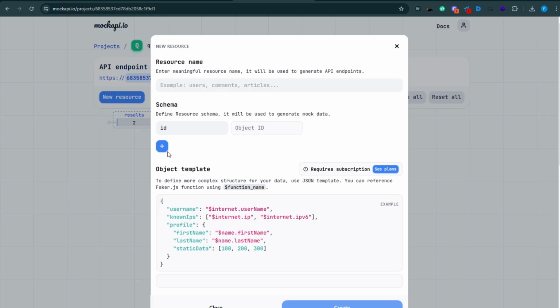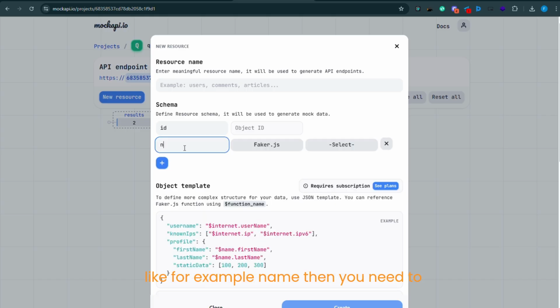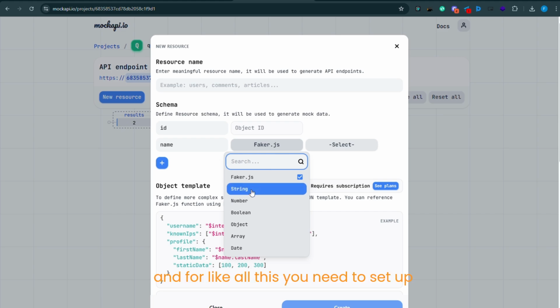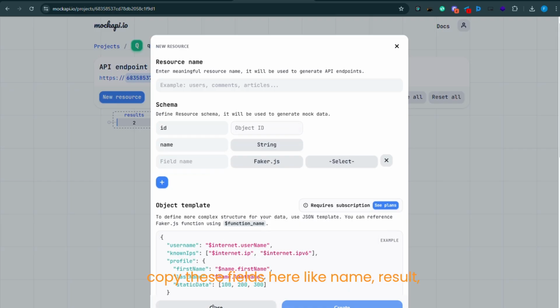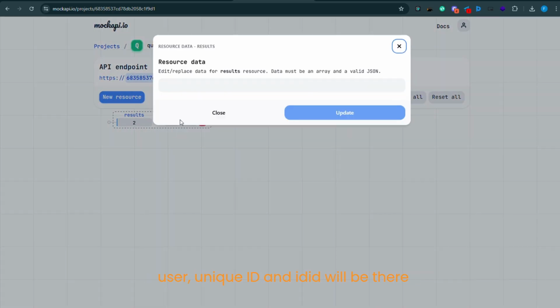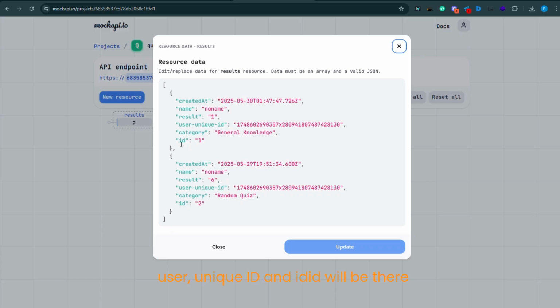Name it, for example, name. Then you need to select the type string. And like this, you need to set up all the fields we need. You can copy these fields here, like name, result, user unique ID, and ID will be there already.